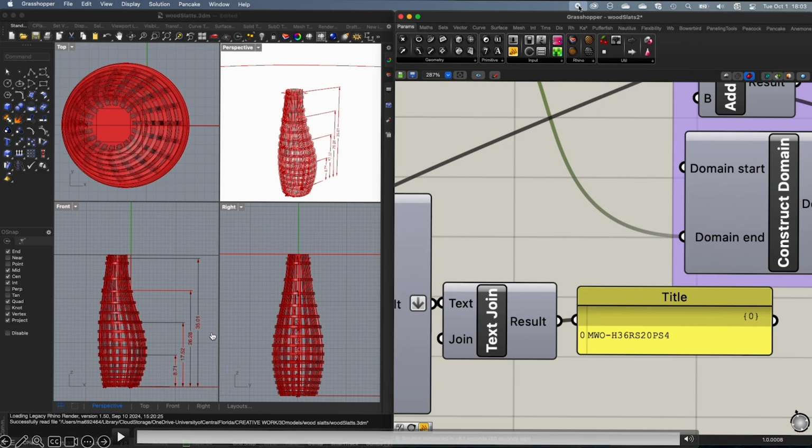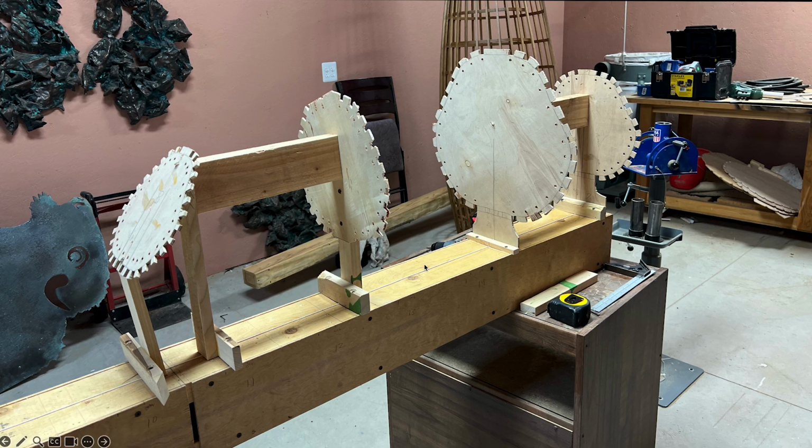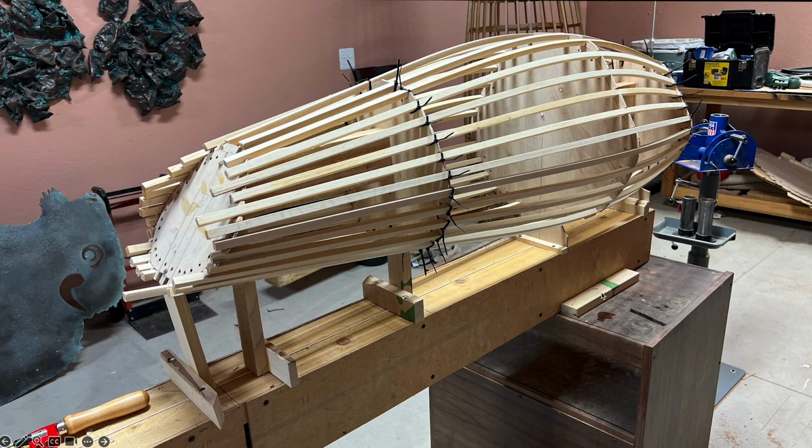So I project those onto wood, cut them out on a bandsaw, and then mount them to a backing beam like this. So you can see the bottom, the top, and two profiles in the middle. I then wrap the long vertical elements on the form. They fit into the slots. The slots are determined by the algorithmic patterns, and lock those in place.